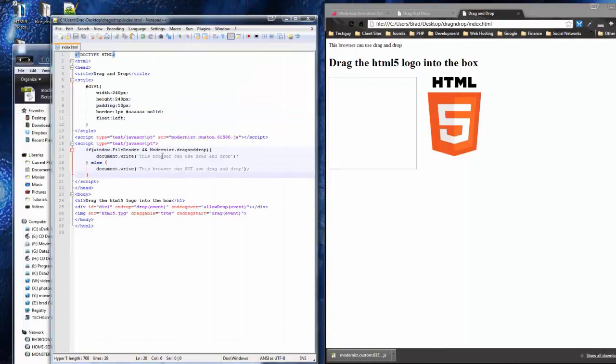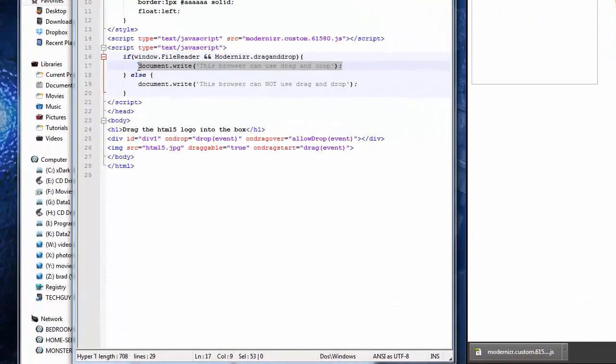I did want to do the Modernizr thing first before we even did anything, but what are you going to do? So I'm going to keep this for the not, if it's not available, and we're going to put our drag and drop code in between here in the if, if that feature is enabled. We're going to start with the allowDrop function, which is right here.